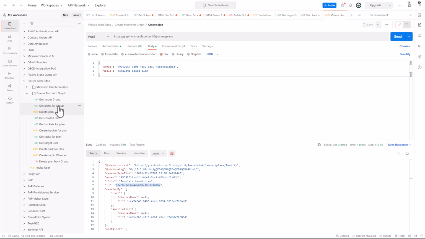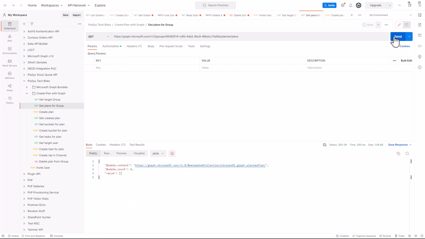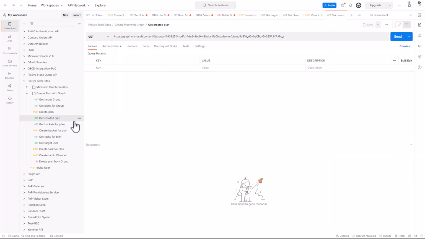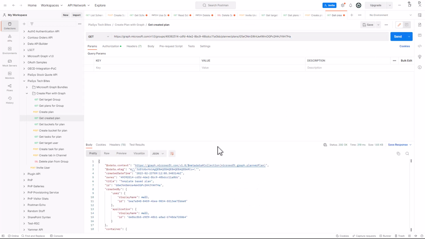Now, just for the sake of completeness, if we make another query to get the list of plans, we can see that now we have our plan associated with the group. We can also get that specific plan by targeting the group by ID, as you can see right here, /planner/plans, and providing the ID of the plan that we just created. And here we can see one more time our plan.